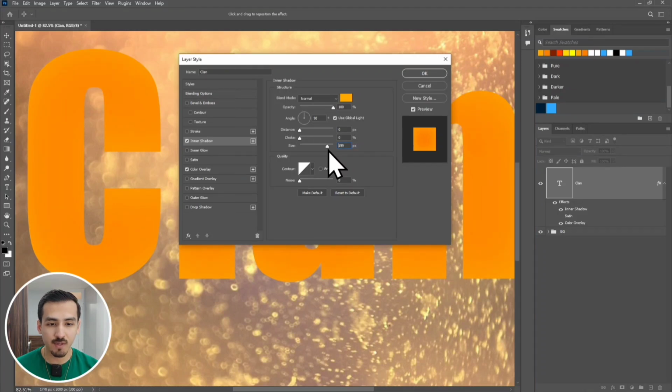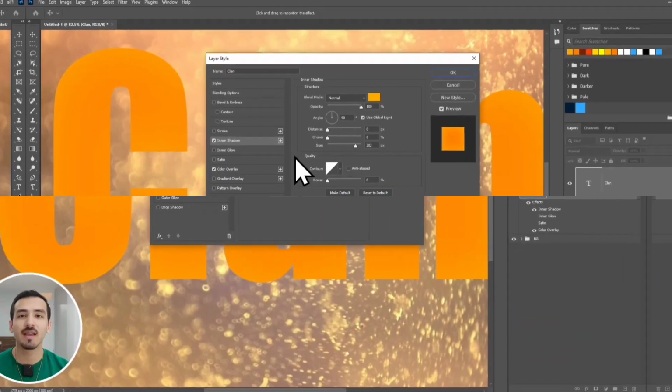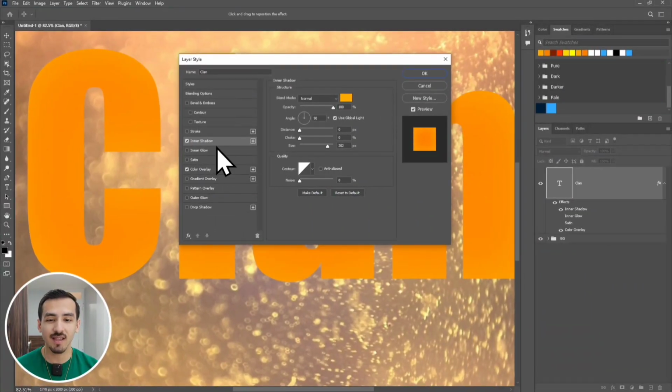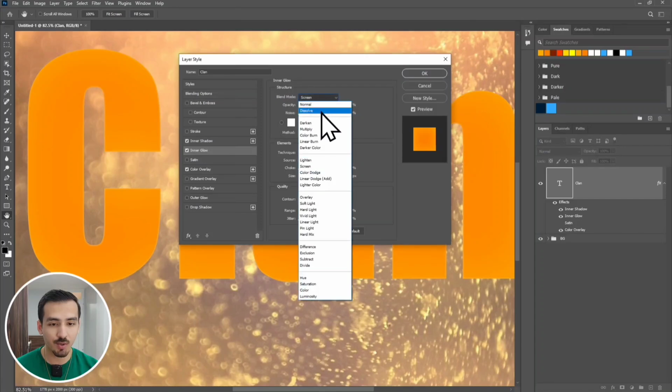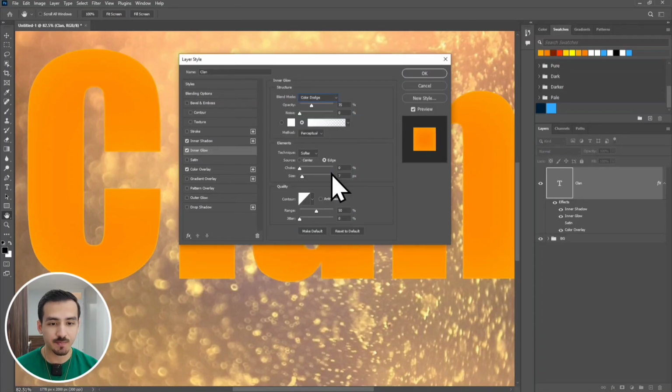and something around 200 pixel is okay. And these two items should not be changed, they are okay. The third effect is inner glow. Blend mode should be changed to color dodge because we need a brighter color.